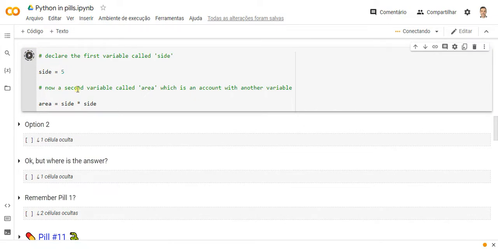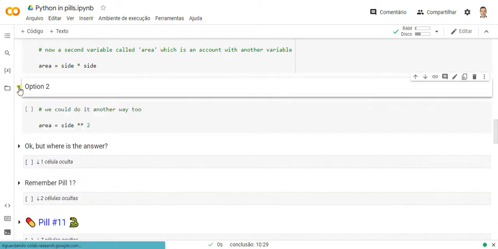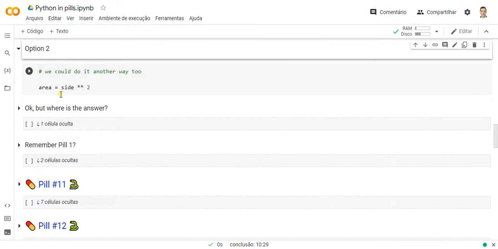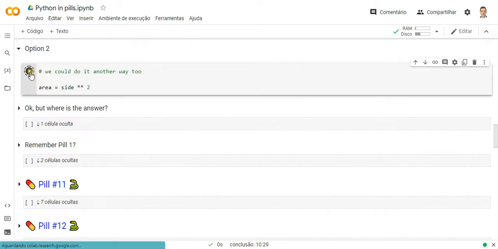It's the first time, so it took more time because Google is trying to find a computer in the cloud. Okay, it's green, it's correct. Option 2. We could do it another way too. Area equals side squared, as we see in pill number 8.